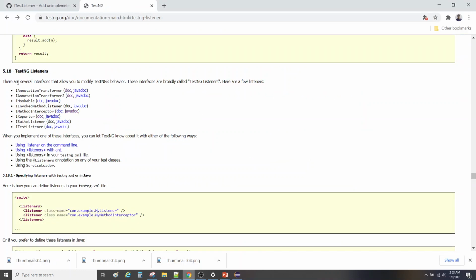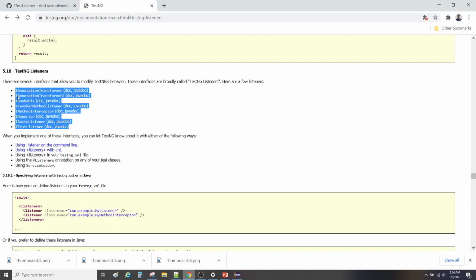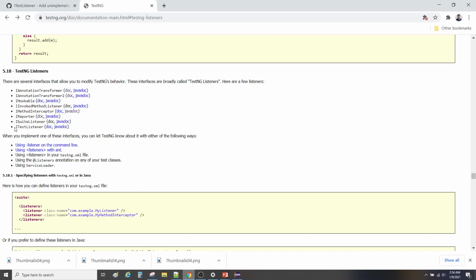So these are the several interfaces that we have, and they all provide different functionalities, different features. What we saw today is the last one, ITestListener. If you see the next line, it says these interfaces are broadly called TestNG Listeners. So don't get confused between TestNG listeners and ITestListener. ITestListener is one of the interfaces within TestNG listeners. All right, I hope that's clear.